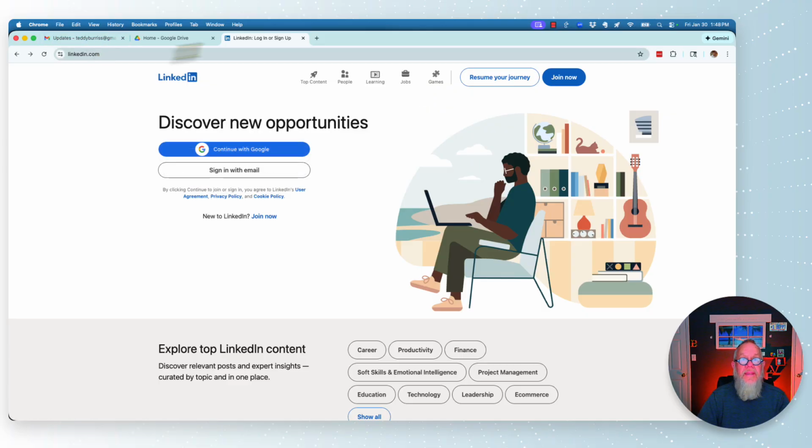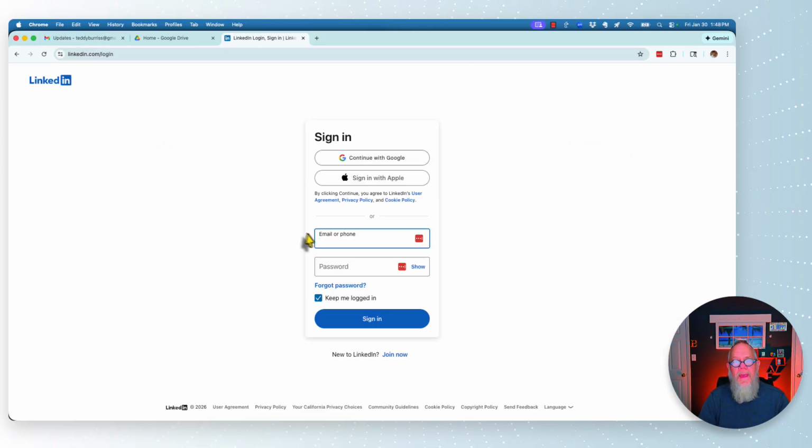All right, I'm at linkedin.com and I want to sign in with email. Now, when I sign in with email, you see the little red box pops up? This is LastPass showing up to help you. If I click on that, it's looking for the login for LinkedIn, and it actually doesn't have it. So I've got to do it manually. So let's do this.